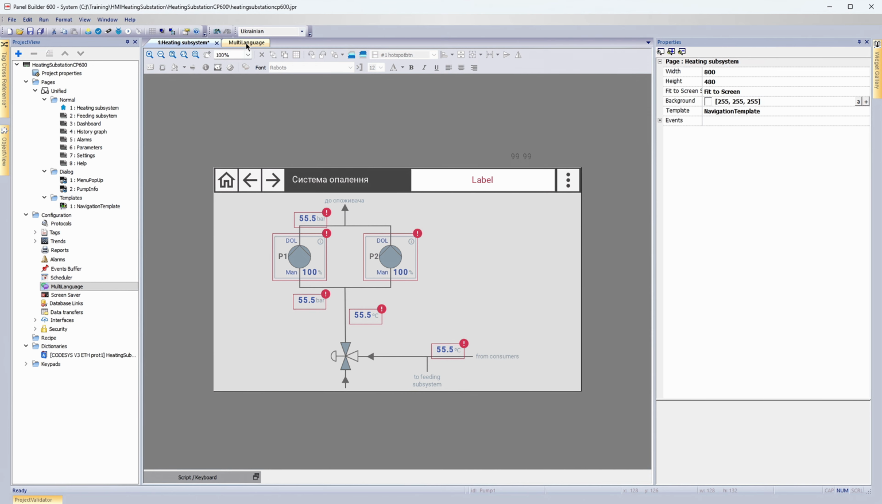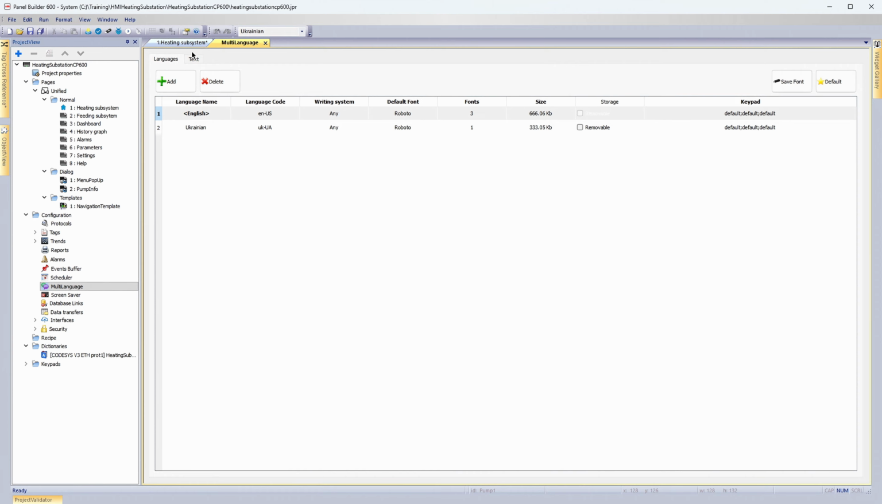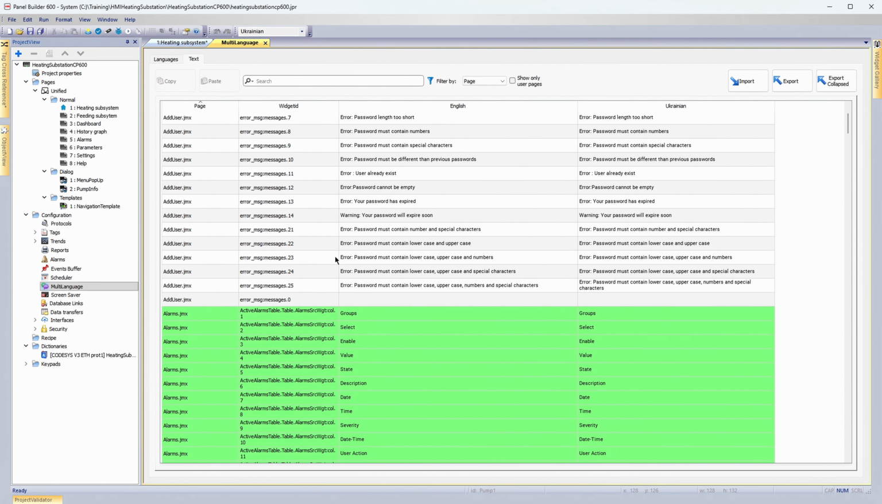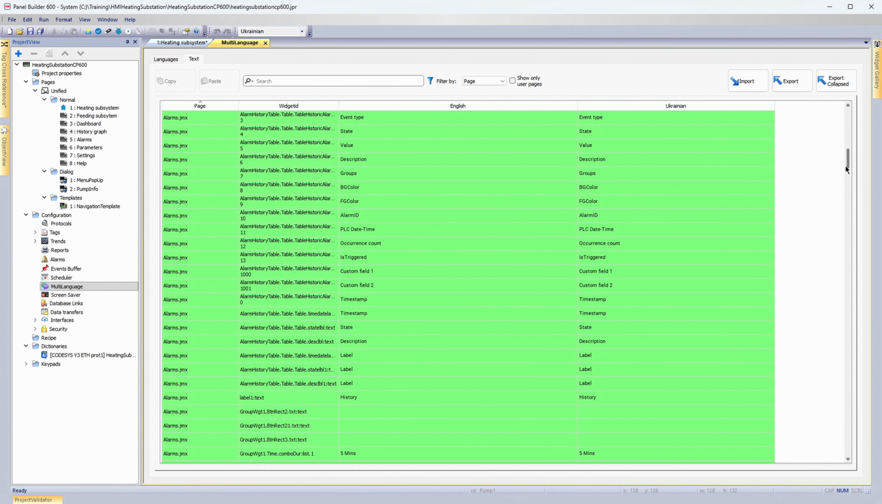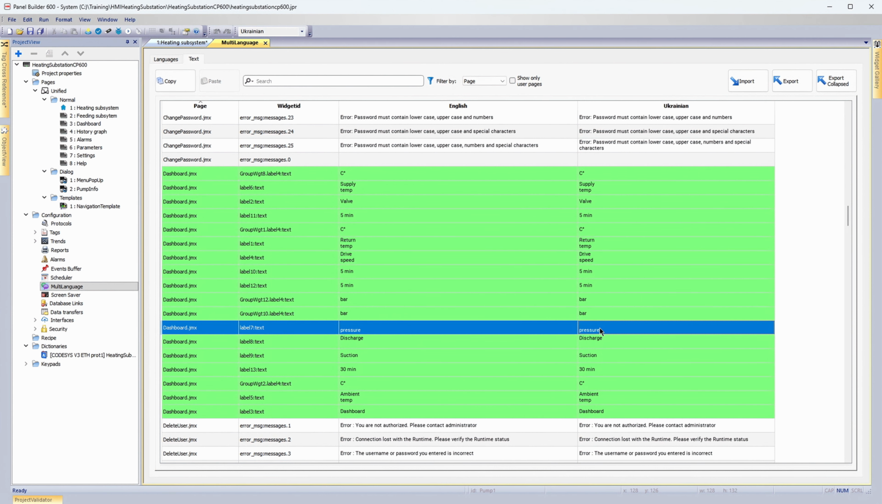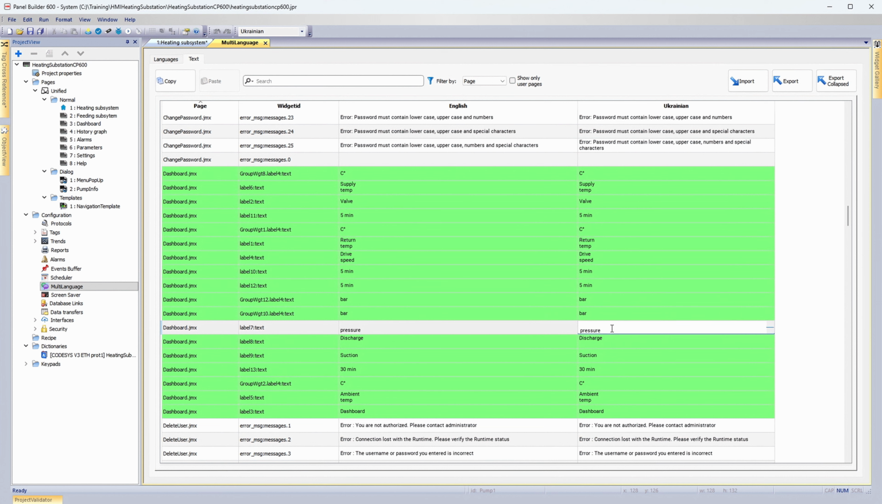However, it's time-consuming to go over each screen element and translate it manually. A more efficient alternative is located directly in the multi-language settings under the Text tab. This tab provides a centralized, comprehensive list of all text-based widgets in your project that support multi-language localization. For example, the dashboard page contains a Labels 7 widget with the default text Pressure. I can enter the translation directly in the last column.